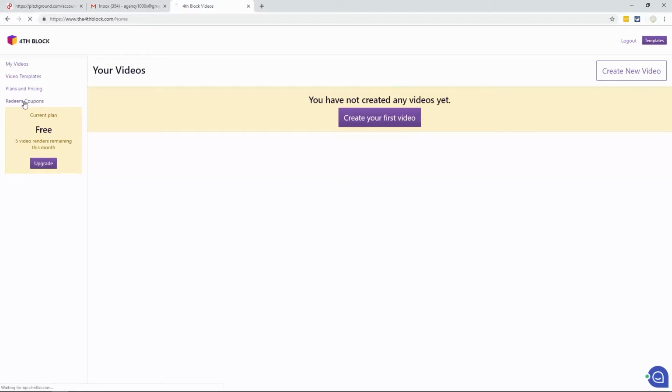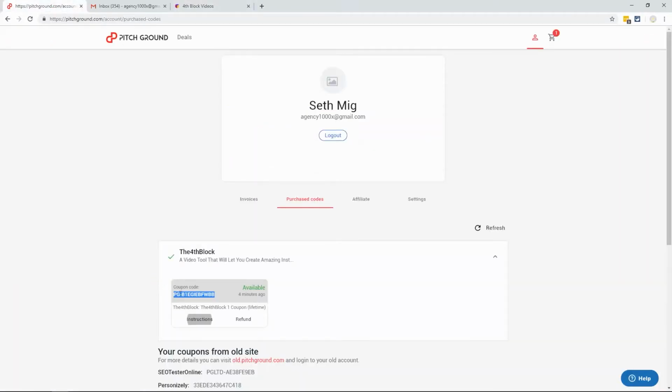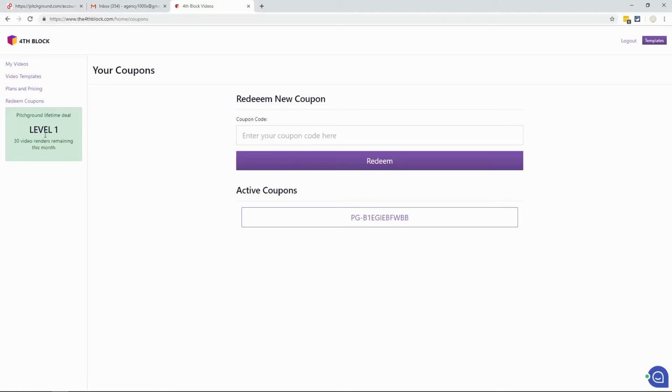So you click that, and then you got to go back over to the PitchGround tab, and you'll just copy your coupon code, and if you buy more, they'll be here as well. So copy your code, and then come back to Fourth Block, and enter that in right here, paste, and then click redeem. Okay, as you can see, we purchased a level 1 deal, so we've activated this lifetime deal.